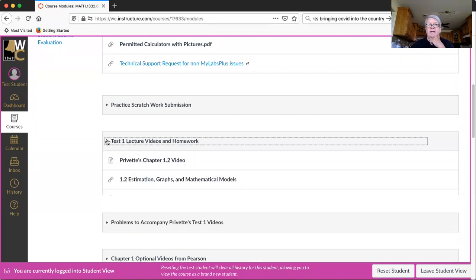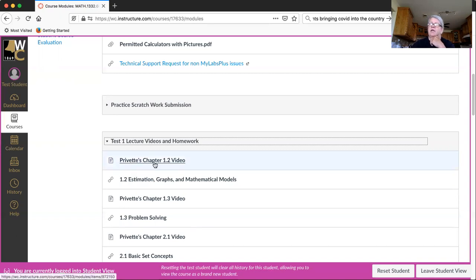So if I expand this, notice Prevets chapter 1.2 video. I can go in and watch that video, that equates to you coming to class and getting your lecture and the information you need to work the homework. Right below it is your homework assignment. So you're going to watch a video, and then you're going to go in and do your homework. And we'll look at that in just a minute and how that's going to work.